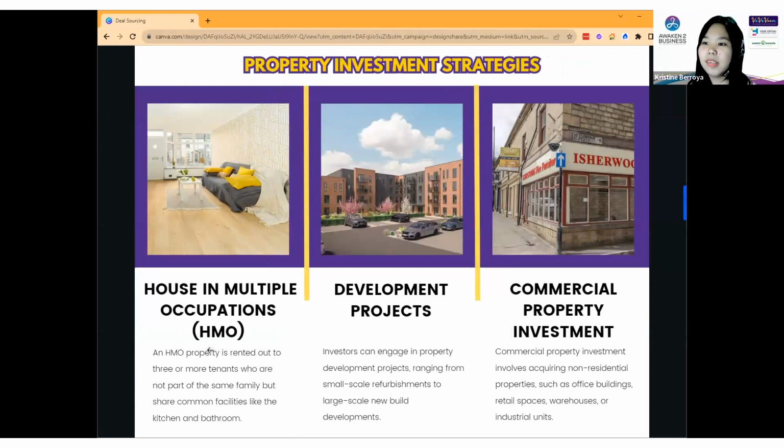And the next one is houses in multiple occupation, which is yung HMO na banggit ko kanina na rent to HMO. HMO is rented out to 3 or more tenants who are not part of the same family but share common facilities like the kitchen and bathroom. Para siyang boarding house or dorm here in the Philippines, because they share the same living room, kitchen and dining, and they have exclusive rooms for each tenant.